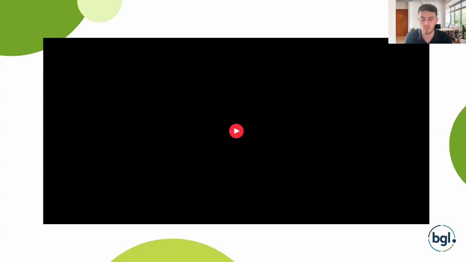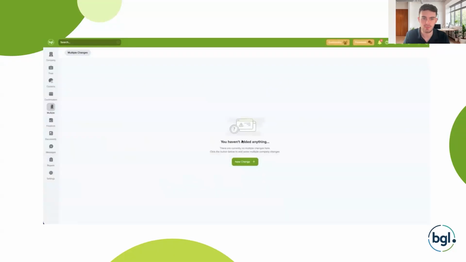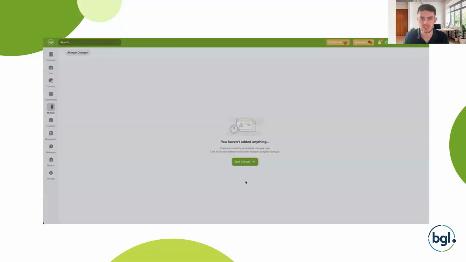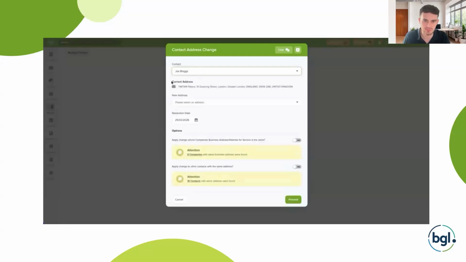I'll talk through now what this contact address change will look like, but for those of you who maybe aren't using multiple change as a whole, this is the same example. This is exactly how multiple change works as well. On the left-hand side, you've got a toolkit, which has your multiple change section in there, and you can come in and select new change. All of these changes are available with contact address being the new one. At the top, you'll be able to select the contact in question. I think I went for Joe Bloggs here, and it will give you Joe Bloggs' current address. You've then got the opportunity to enter the new address, and select your resolution date as well.